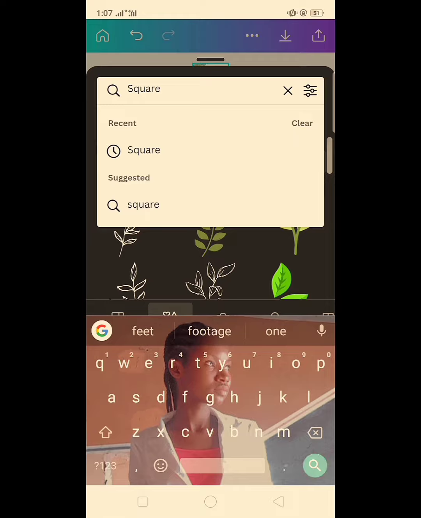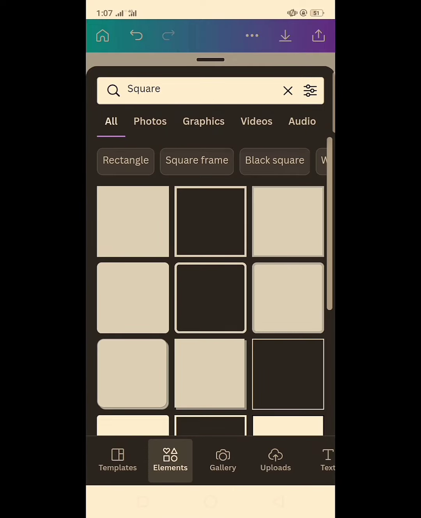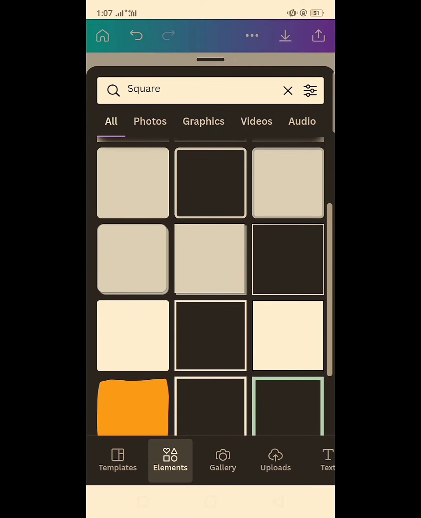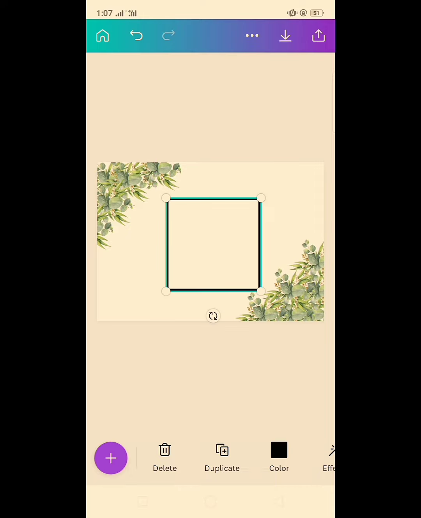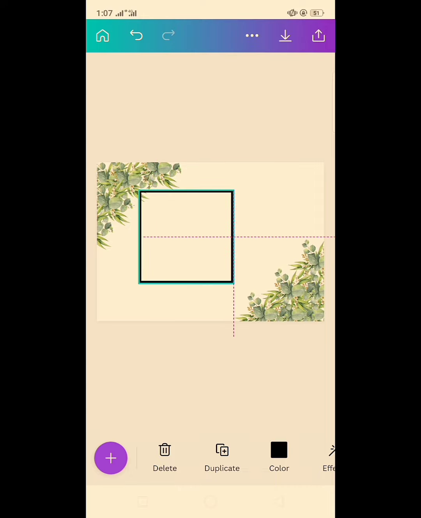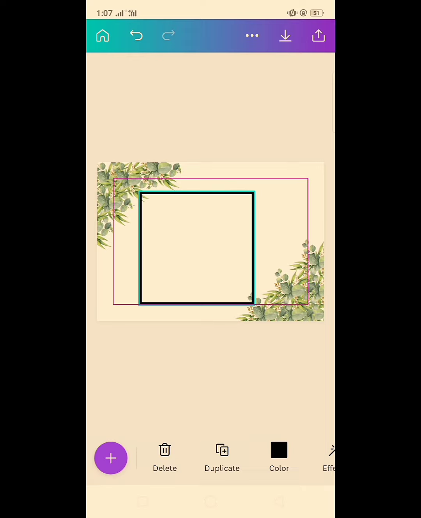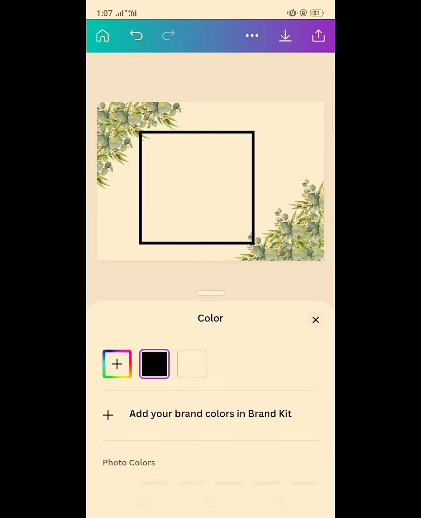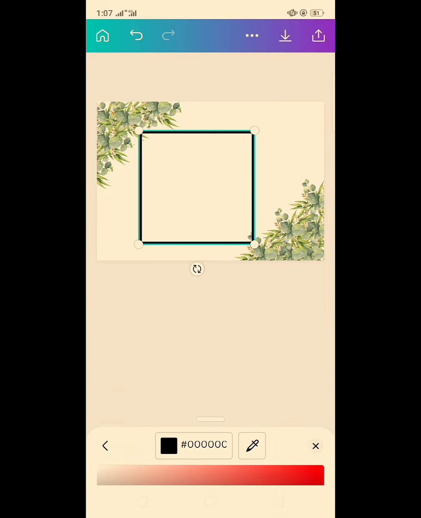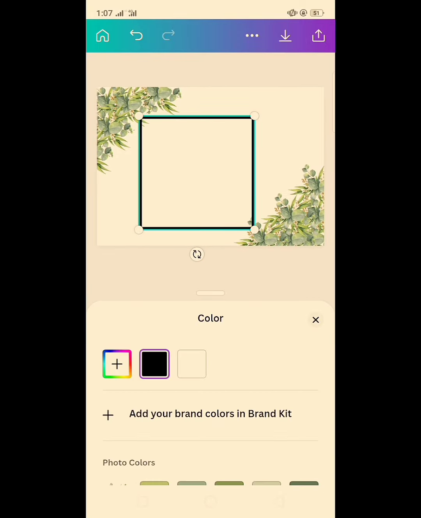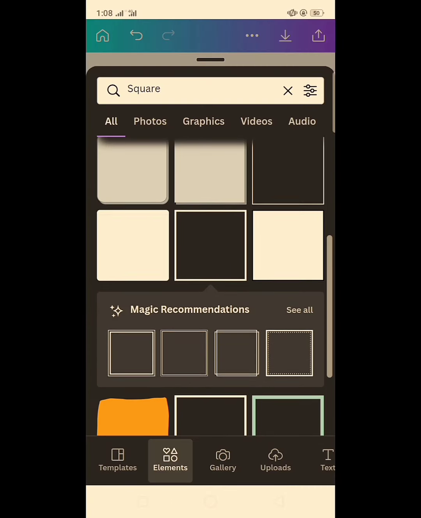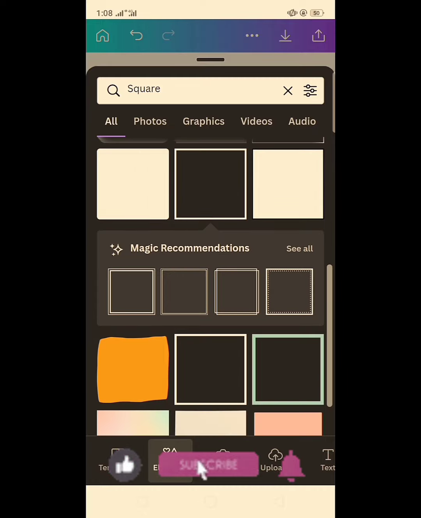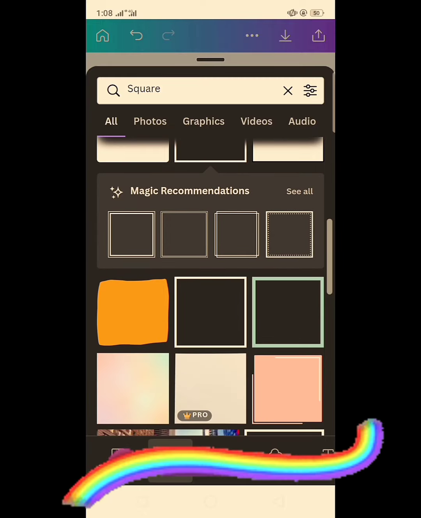So you go to your elements, you type in square, and look for the one that's going to look like how a wedding invitation looks. This one that I'm currently using here does not really match, so delete it and import a new one. I was thinking it was going to do the work for me, but nah. Let's import the one that's going to suit what we want, going to give us that wedding card vibe.